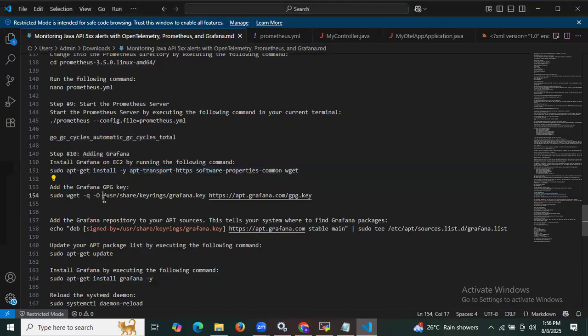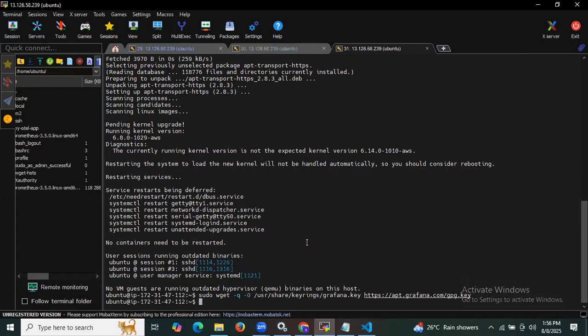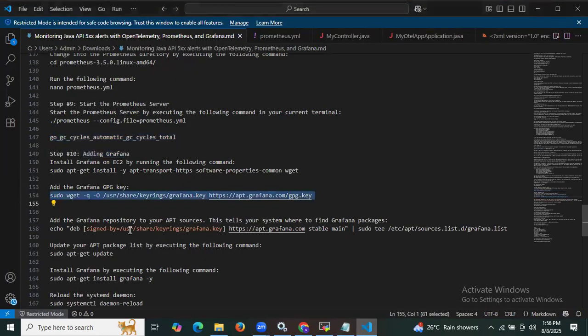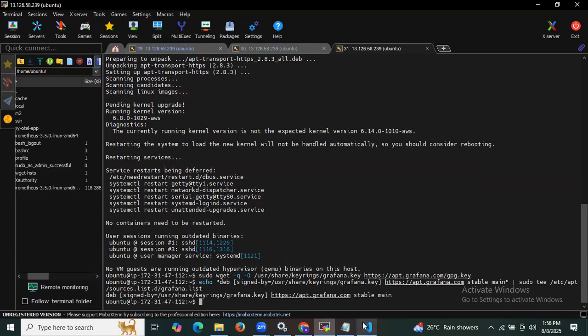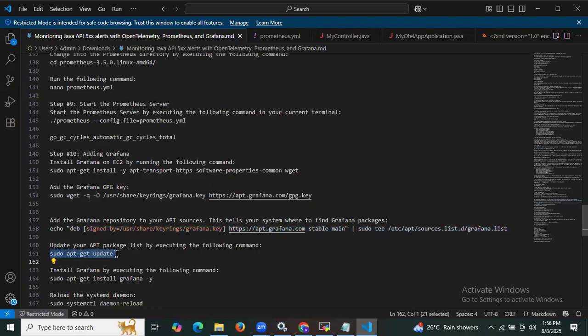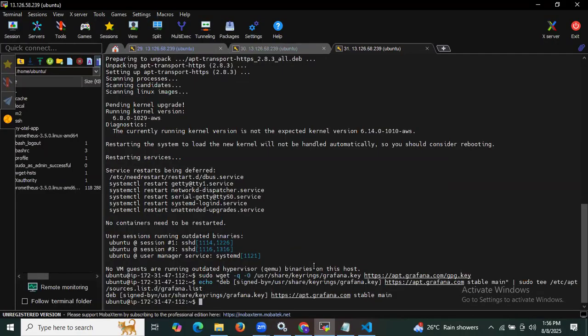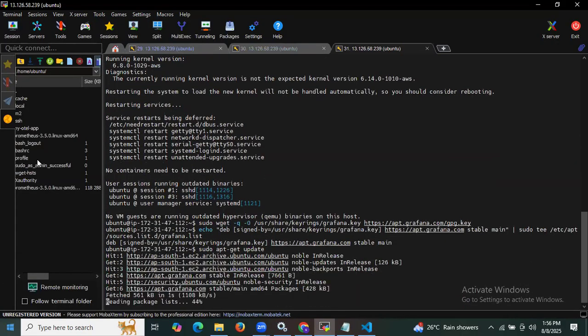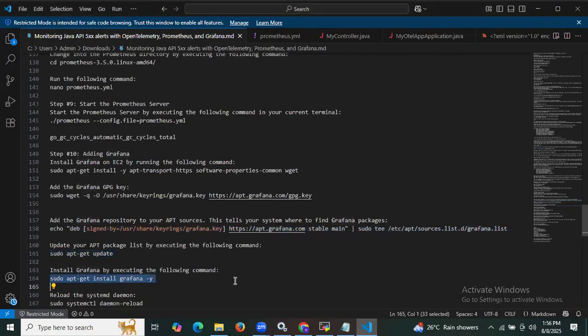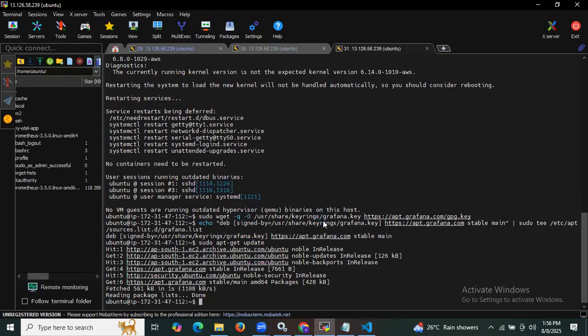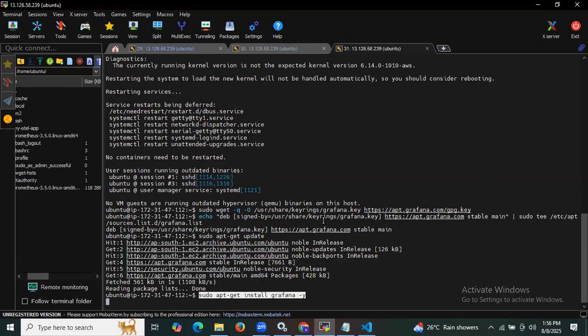Then next, let's add the GPG keys. Then let's add the Grafana repository to your APT sources. Then let's update the system packages. And now it's time to install Grafana. So the command is sudo apt-get install grafana -y.